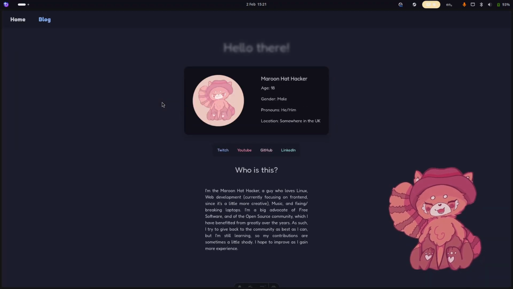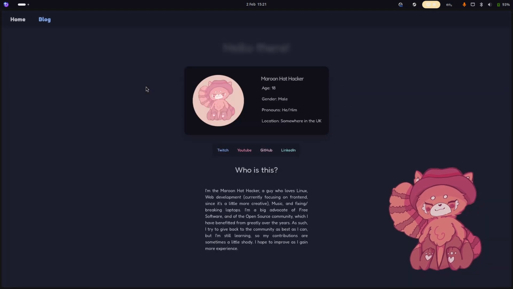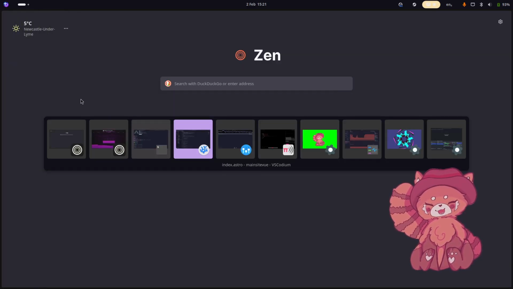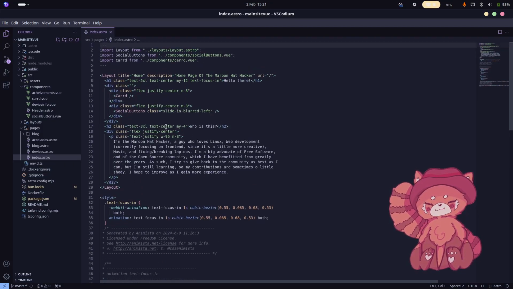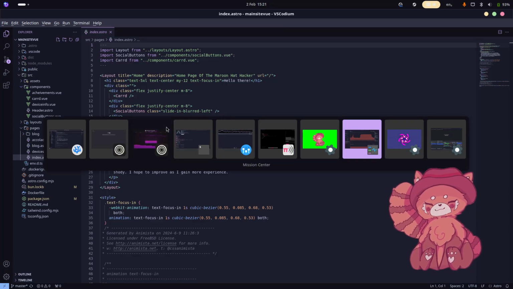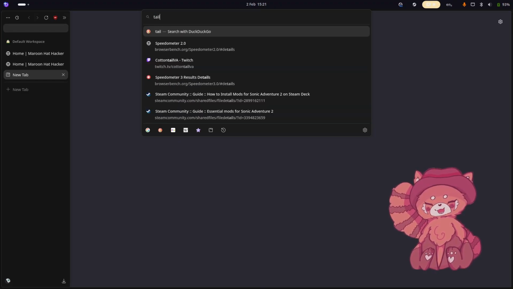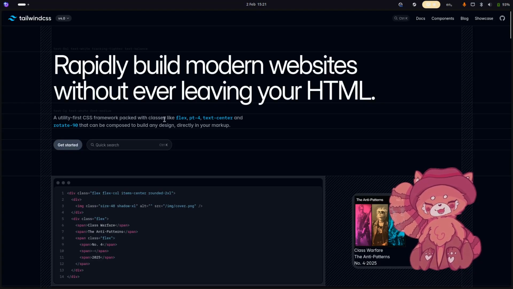Let's head to this. So this is my current website, and this is the same one that is live at maroonhack.uk. Now we have a bit of an unfortunate problem, which is Tailwind, which is a UI framework that I'm using on this particular website of mine. It received a very large update. Let's just take a look. I think it's Tailwind 4. Let's take a gander here.